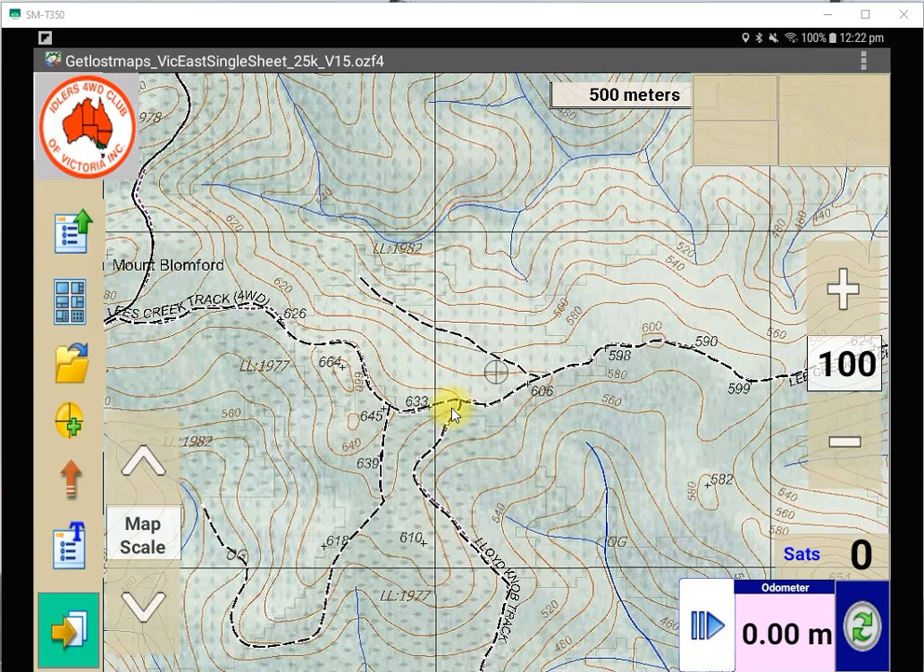So as you stop, it'll just stay pointing to whatever direction you're facing, or it was going, put it that way, rather than flick around and point north. And that's going to be really handy. So first of all, you've got to download the new version, which is 1.37, available on the Ozi Explorer website.